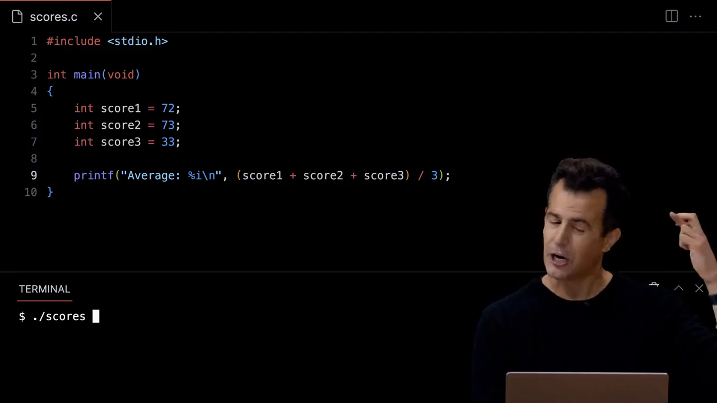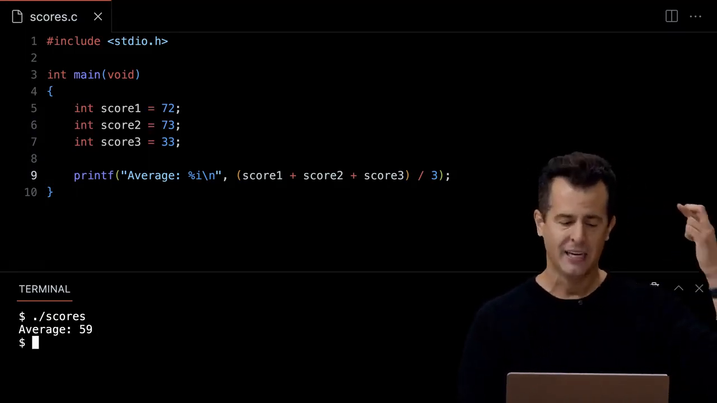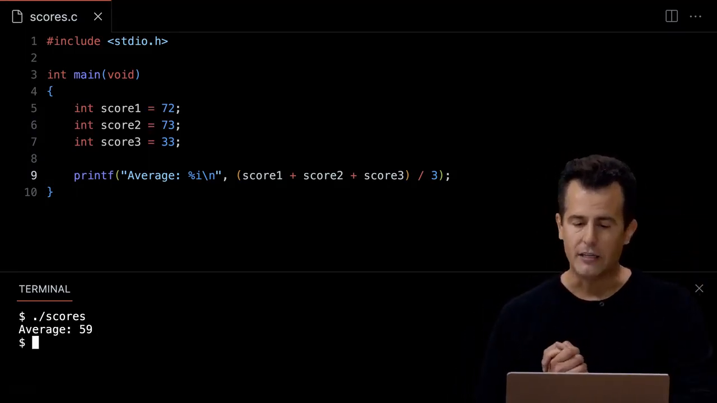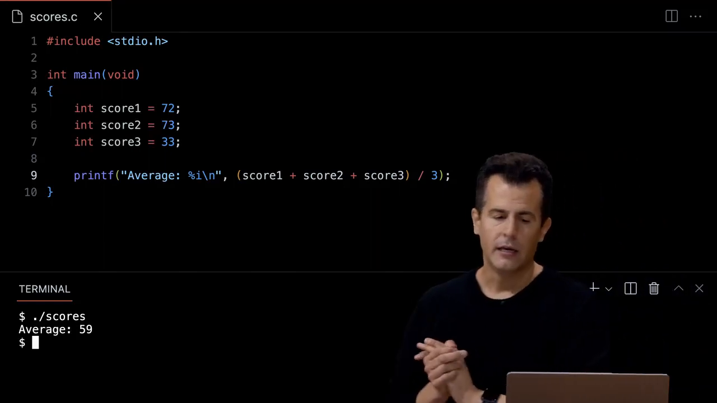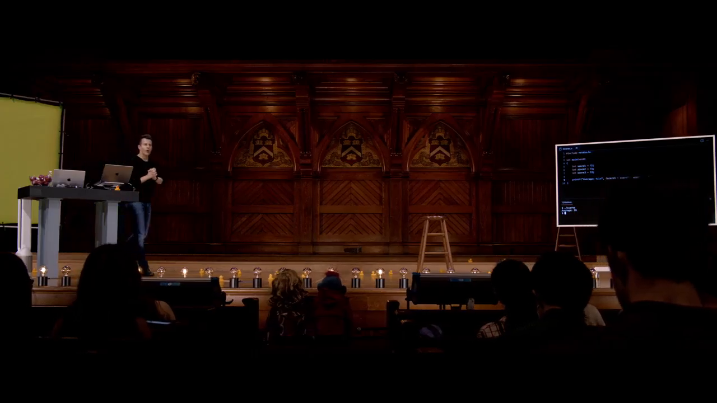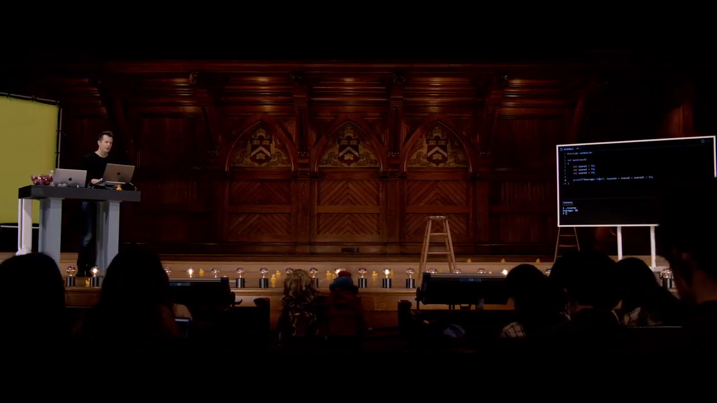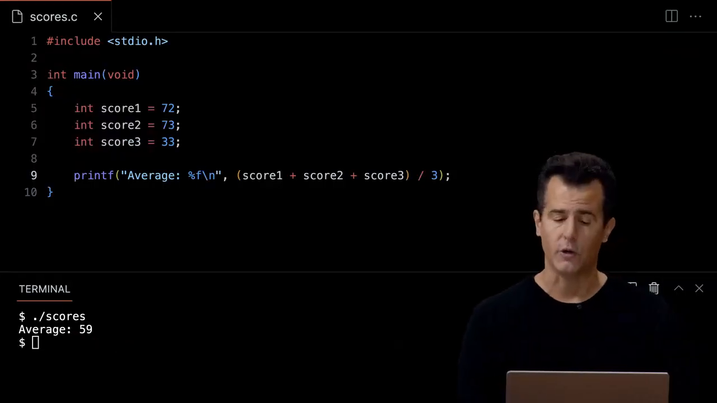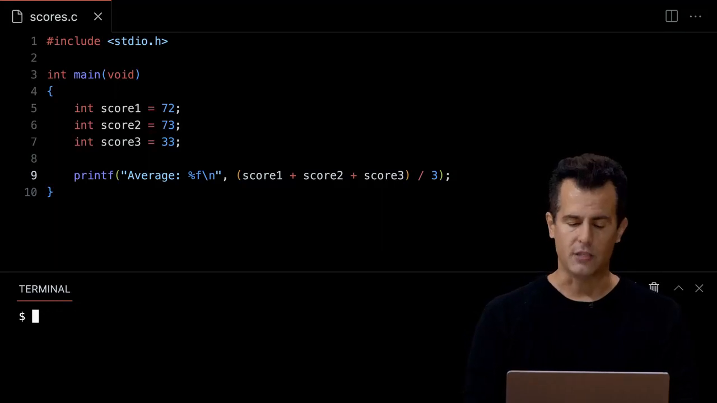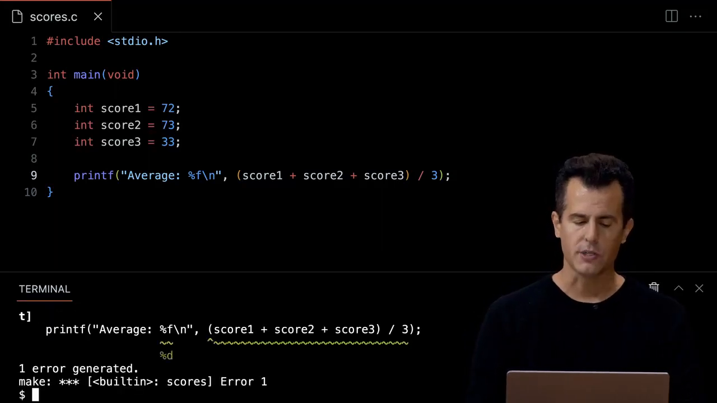All right, it's not great, but I think I still passed. And indeed, my average here is 59. Is it precisely 59, though? Well, let's see. Instead of using an int, how about we go ahead and use something like a floating point value here. So let me recompile my code, make scores.